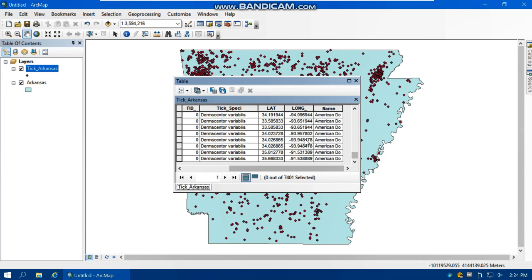Gulf Coast tick, which lives along the coastal areas such as the Atlantic coast and Gulf of Mexico, is another common tick. And most importantly, black leg tick or Ixodes scapularis, which can be found in northeastern and midwestern United States, and it can transmit Lyme disease.